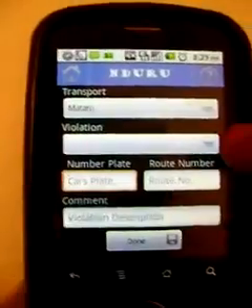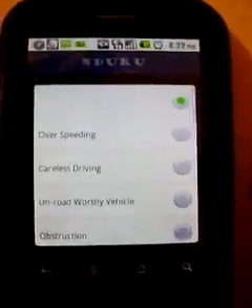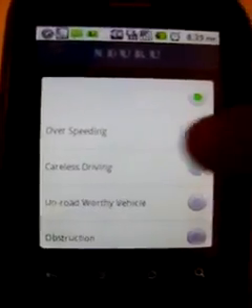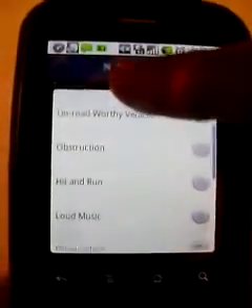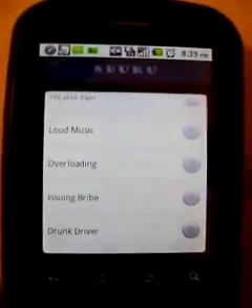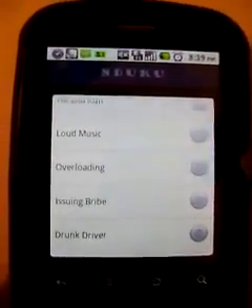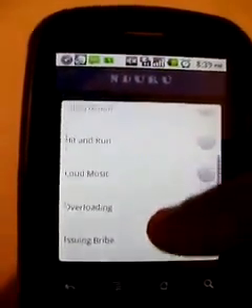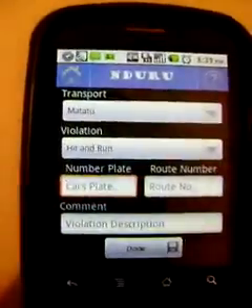So all the user has to do is select among the violations, where we have overspeeding, careless driving, unroadworthy vehicle, obstruction, hit and run, loud music, excess overloading, or probably issuing a bribe, or if the driver was drunk, among other information. So we'll select hit and run.